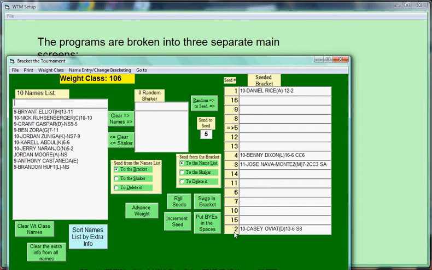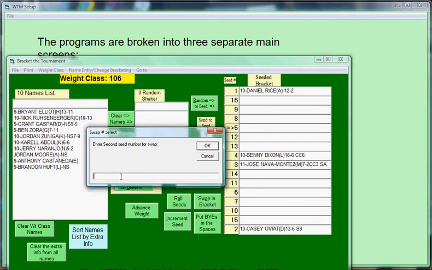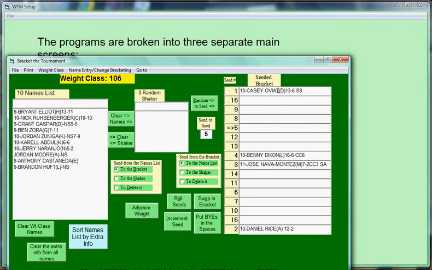So you could do the swap. There's a swap button for that. I'll just swap that to show you how it works. We hit the swap button. It says enter the first seed, so we're going to take number 1 and swap number 1 with number 2. Hit enter, and it makes the swap, and those two guys are swapped.